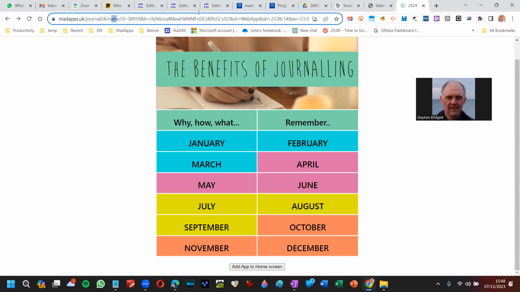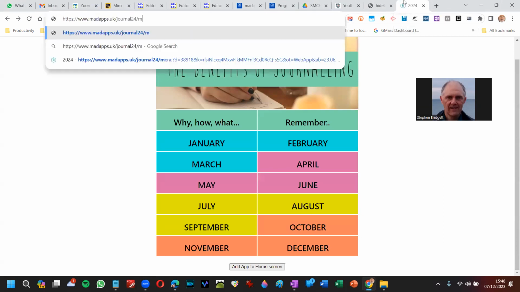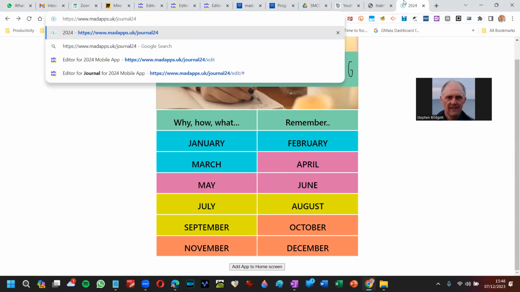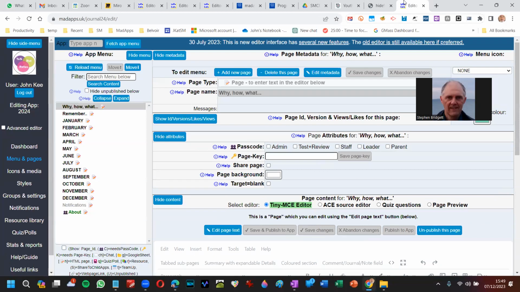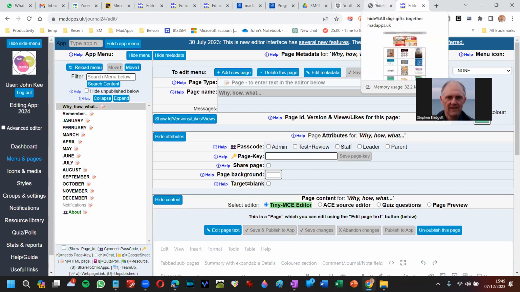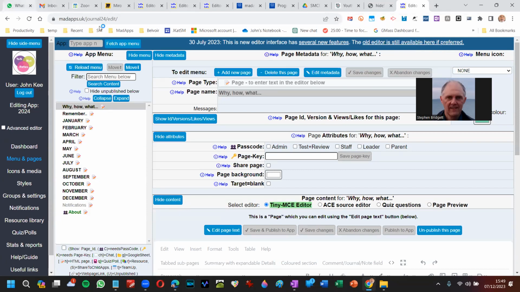If you want, however, to edit your app, you simply do the same. You put in Journal 24 or the short name for your app, and then /edit. And that will bring you to the editor for your app. Now, it will bring you there directly if you've already been once or twice, but until you've signed in the first time, you'll come to a sign-in page where you have to give your credentials over so that not anybody can just go into your app and edit it. And your sign-in credentials will be your email address as the username and the password that you set up when you were creating the app.